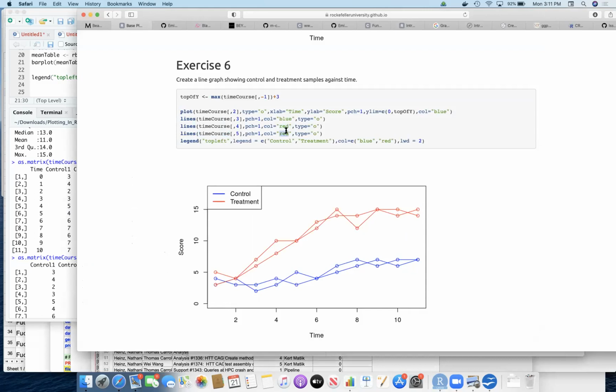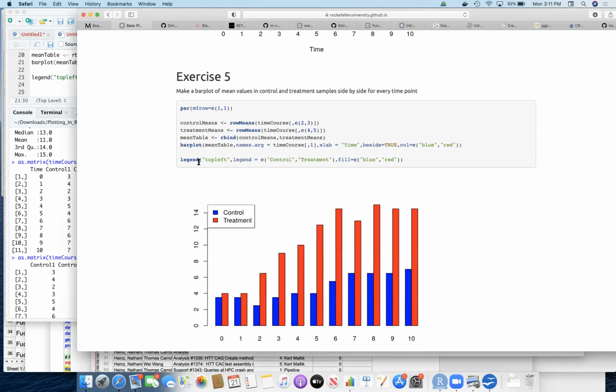I've given them the right colors, and then I can just do my legend at the end, top left. I tell it control, treatment. Here I'm going to say color equals blue, red, and I give it lwd. It's going to give me a line, whereas earlier on when I did fill, it just gave me this block.